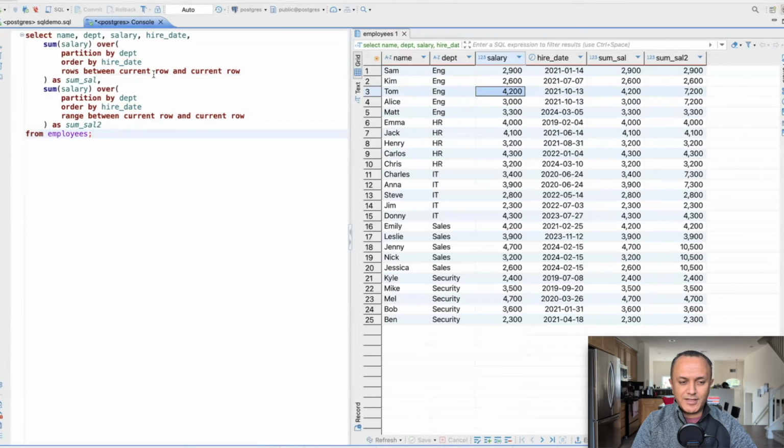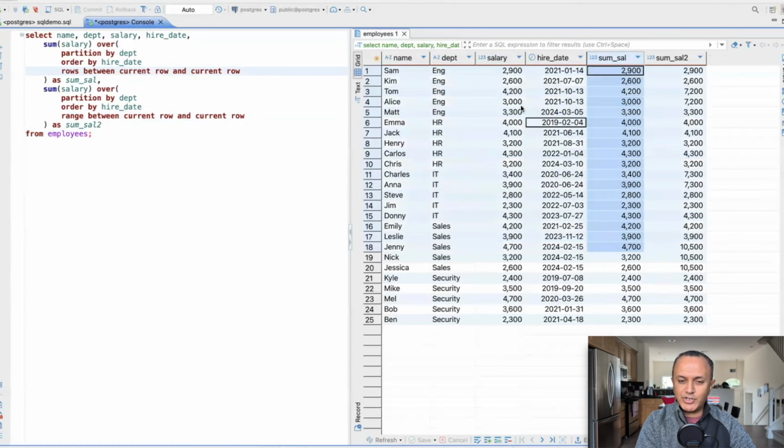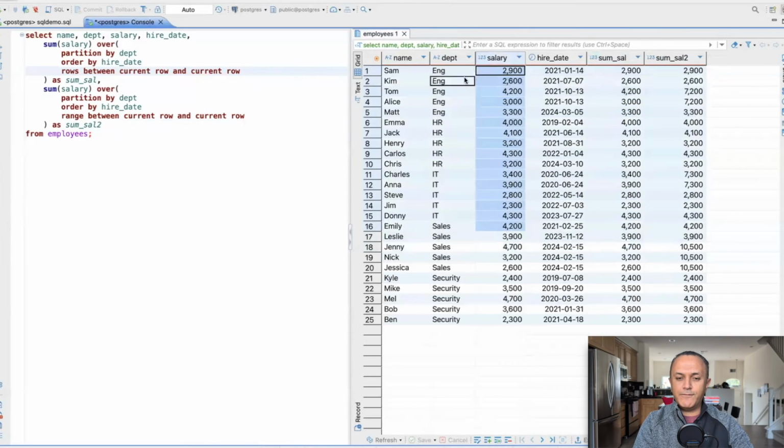So let's look first at the first column. Since the frame is just a single row, all the values here are going to match exactly the values here, because each sum is literally the sum of that one value in the salary column. This is also the case for most of the columns here, except when we have duplicates. If there is no duplicate, it's going to be exactly the same.